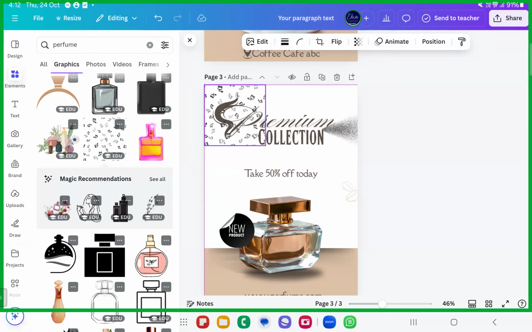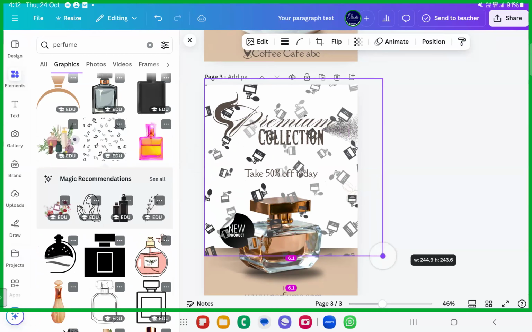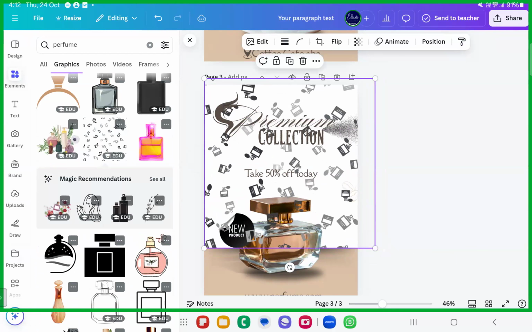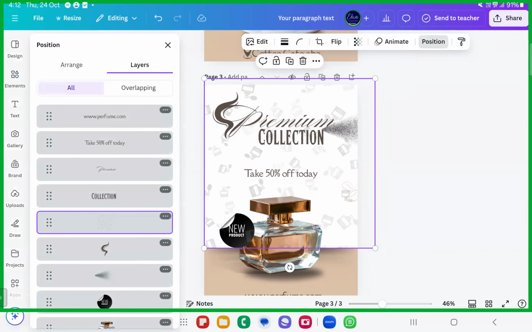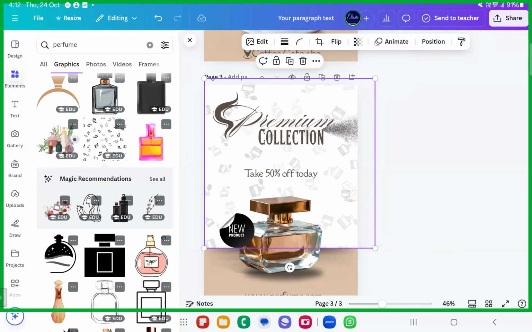And see here, these perfume bottles, if you want to put them behind, you can put them behind. Okay, reduce transparency, and then send it backwards. Position it backwards or layer it backwards. Send to back, two in one. You can just use it, right?